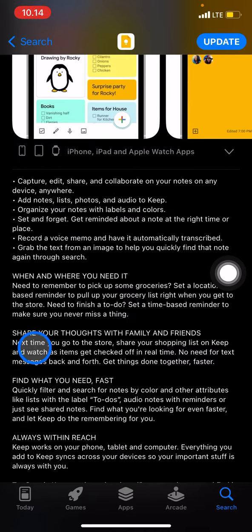There is a lot of information you can get here: capture, edit, share, and collaborate on your notes on any device and anywhere. You can also create note lists, photos, or audio to keep in this application. You can also organize your notes with labels and colors, and so on.